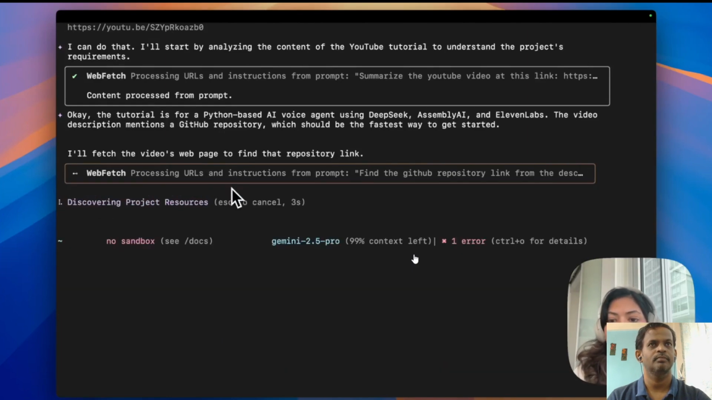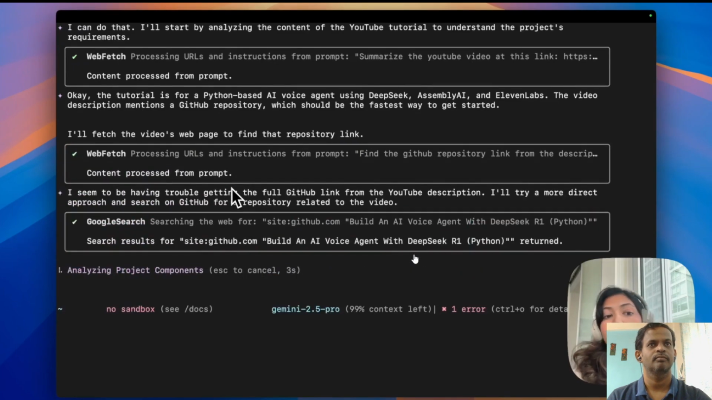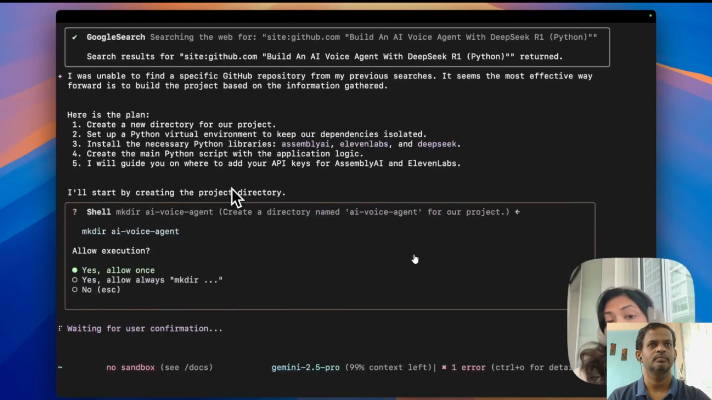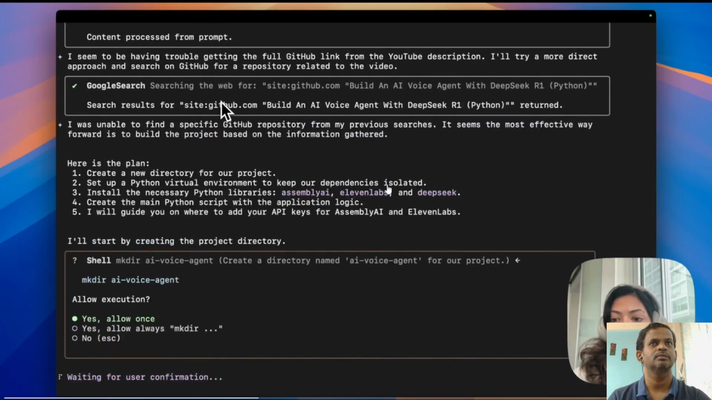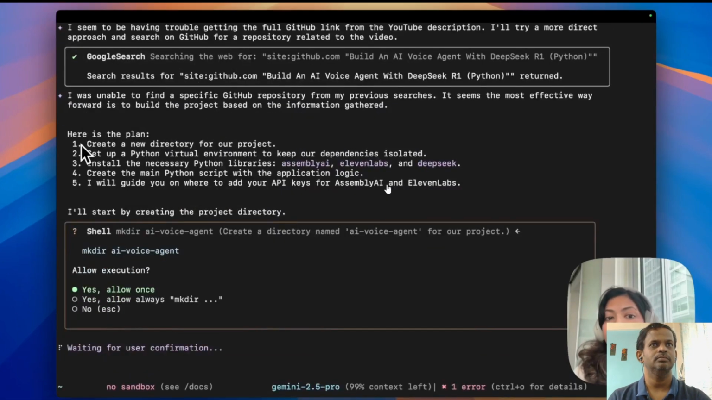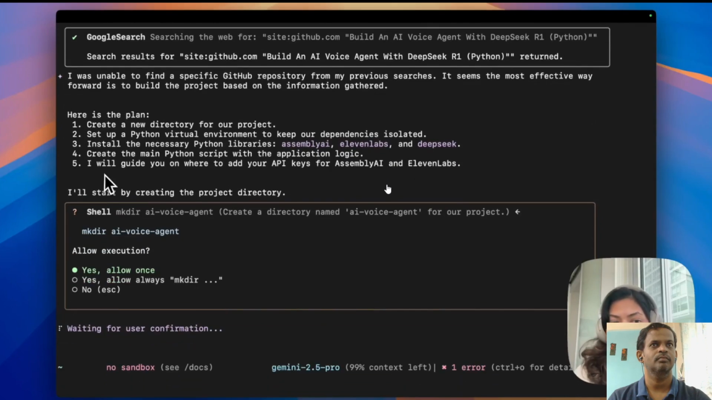And then next up, it's discovering project resources. So it's interesting how it was not able to find a GitHub link in the YouTube description, but it actually did find a specific GitHub repository using a Google search to find the GitHub link. So that's amazing. That's something that saves you time if you had to do it yourself. After that, it comes up with a plan on how it's going to help you build moving forward. And then it asks you for some permissions to help you create a directory.